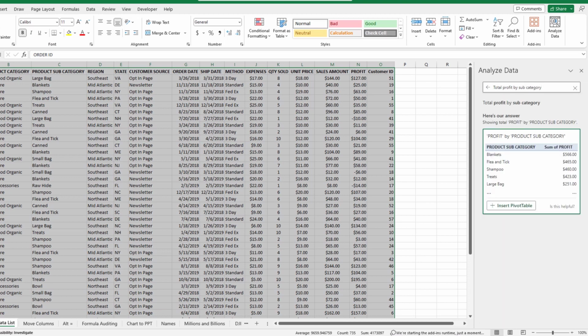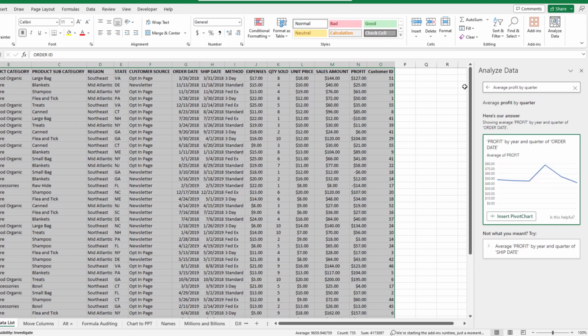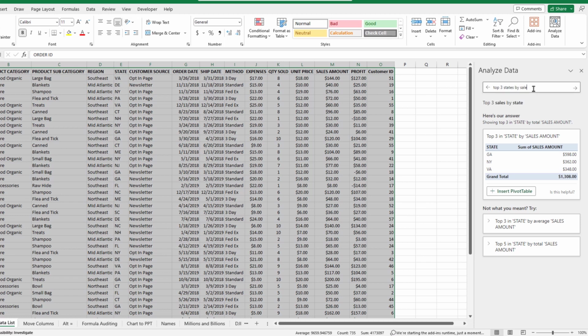And you'll notice that Excel will give us this nice nifty display. Or perhaps we want to see the average profit by quarter. Or maybe the top 3 states by sales. You get the idea. Let's keep going.